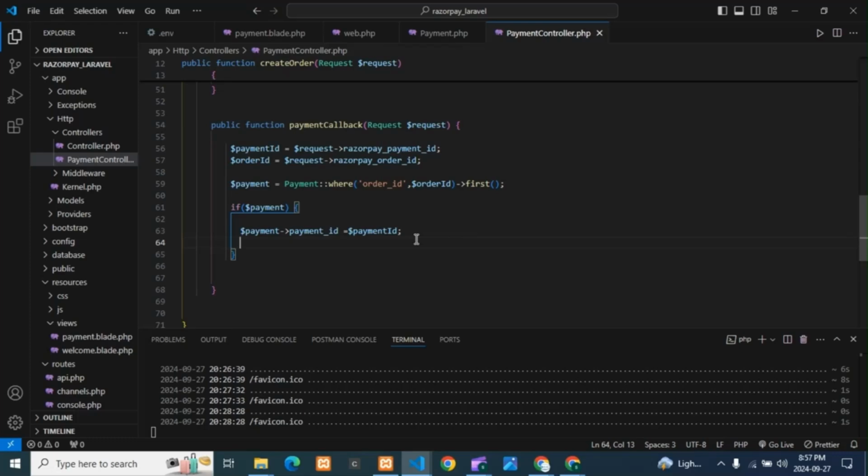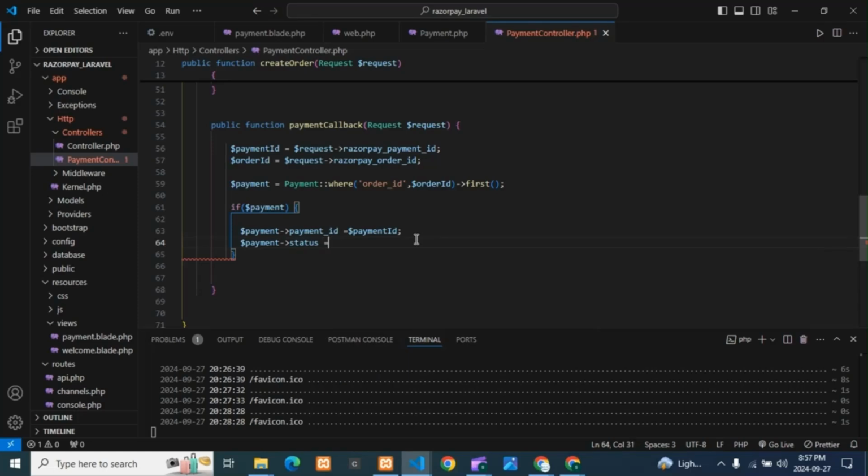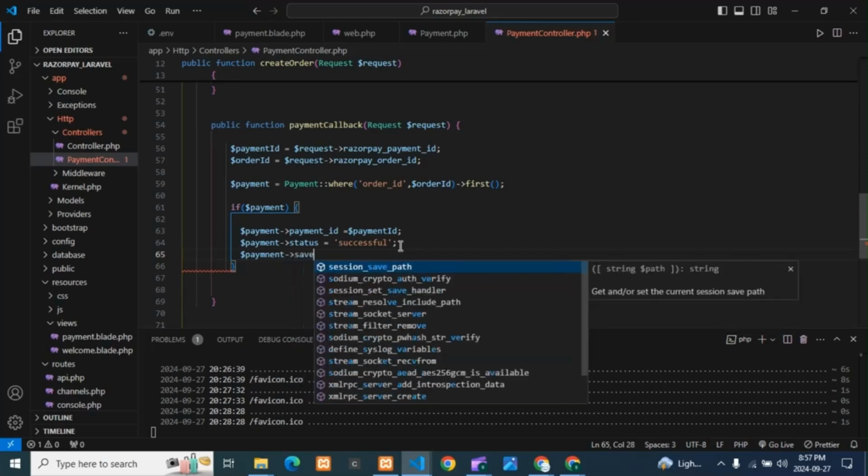Then after this, I'll update the payment status also, guys. Earlier it will be created, now it will become successful. So here my payment is successful now. Then next I'll do this payment save. So here my payment will get saved.